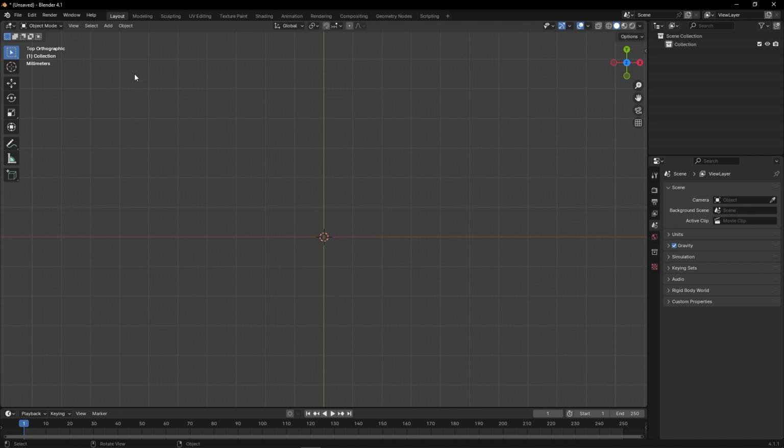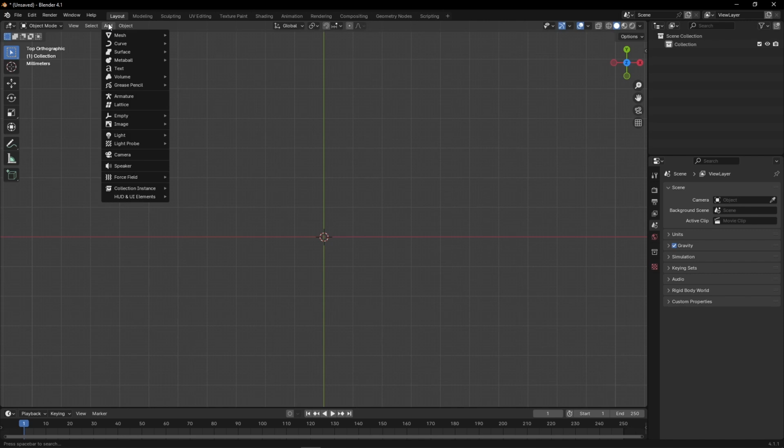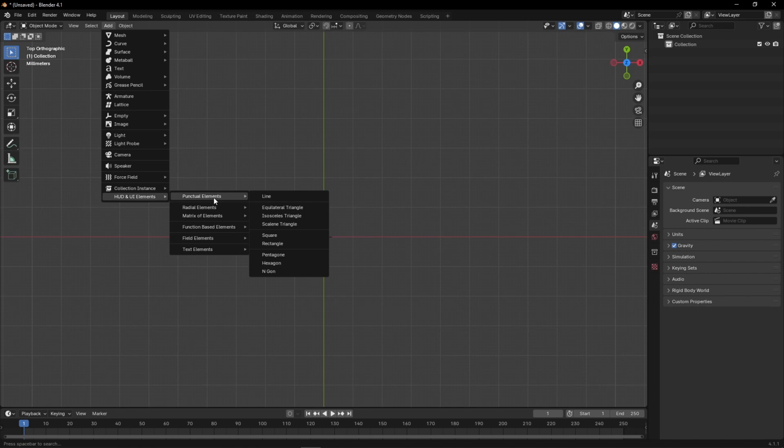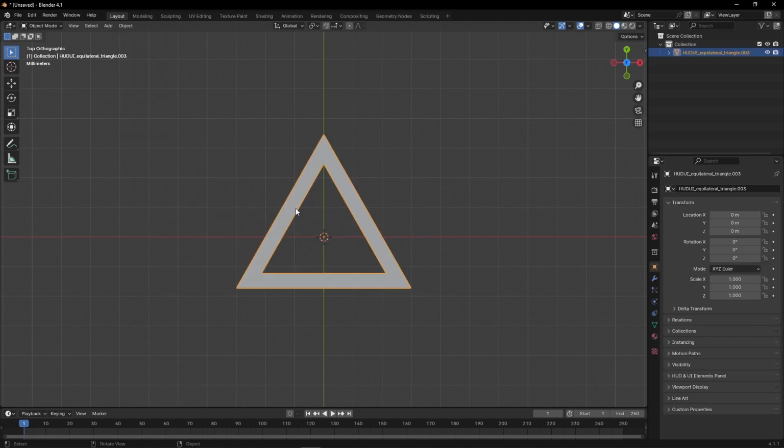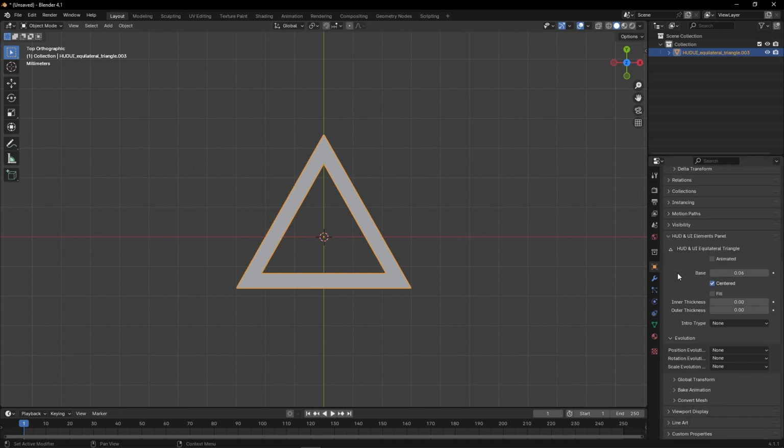To add an equilateral triangle, go to the Add menu. From the drop-down, select HUD and UI Elements, then Punctual Elements, and finally Equilateral Triangle. You can edit the element's parameters by clicking on Object Properties and expanding the HUD and UI Elements panel.